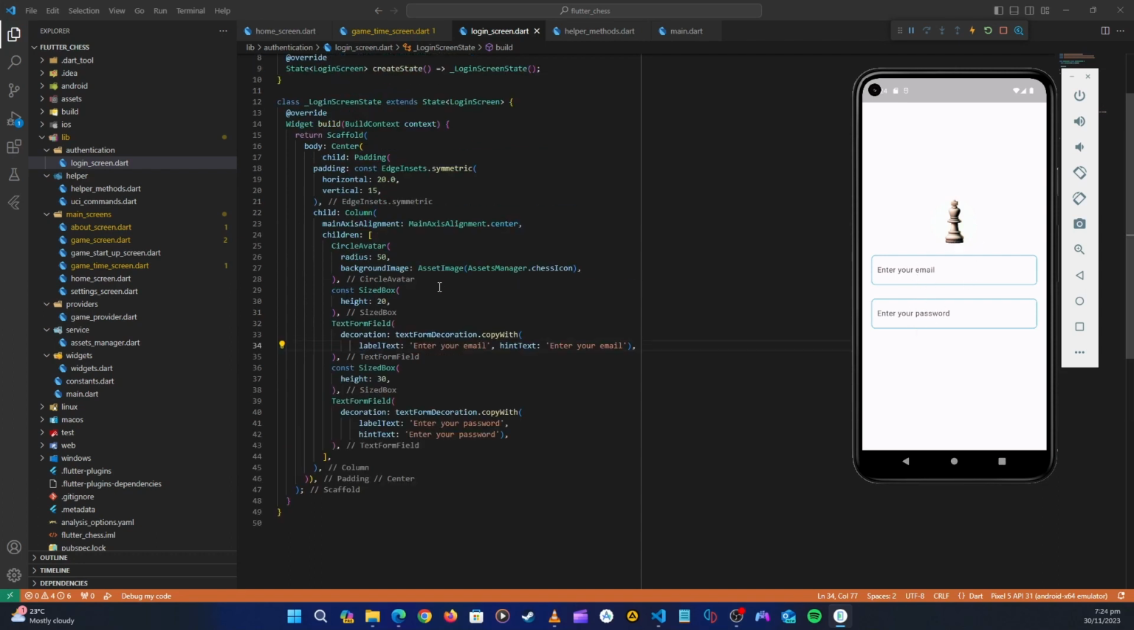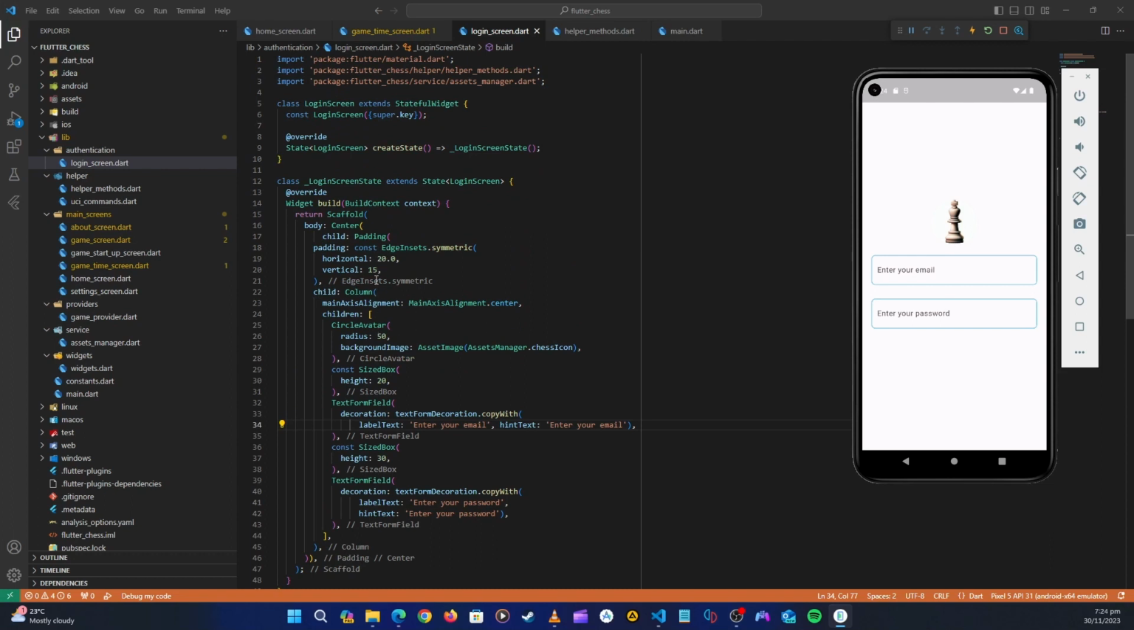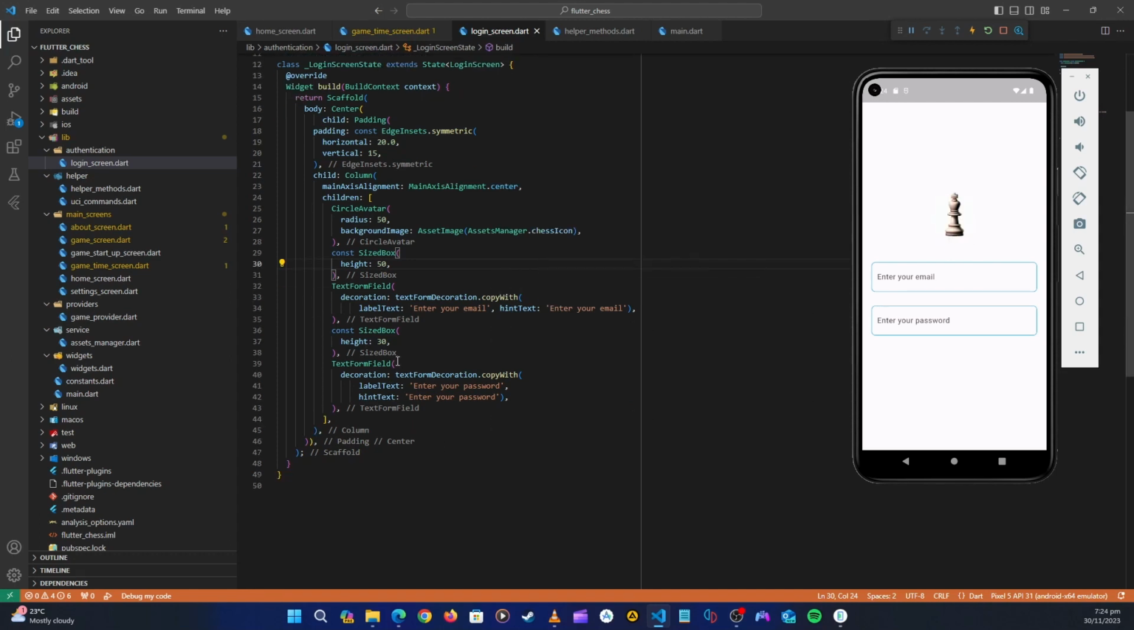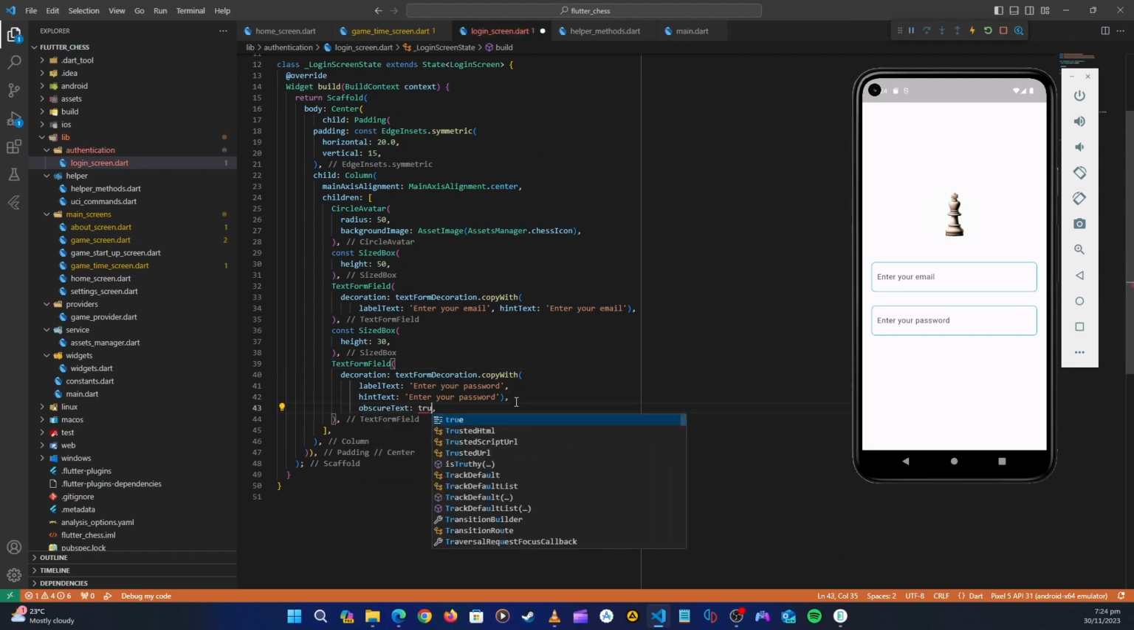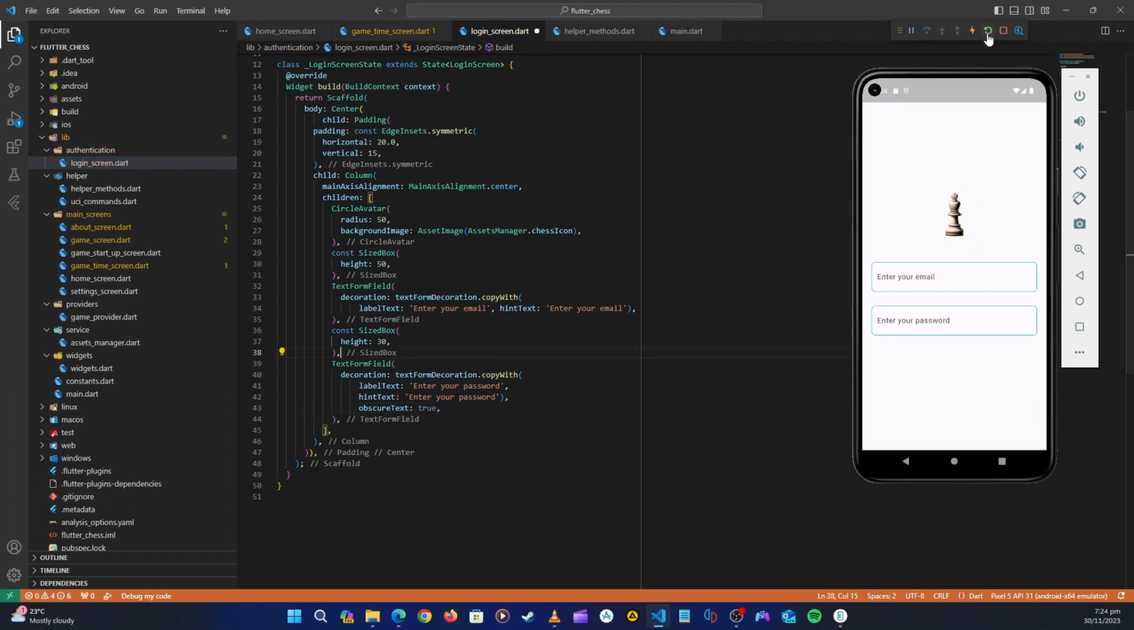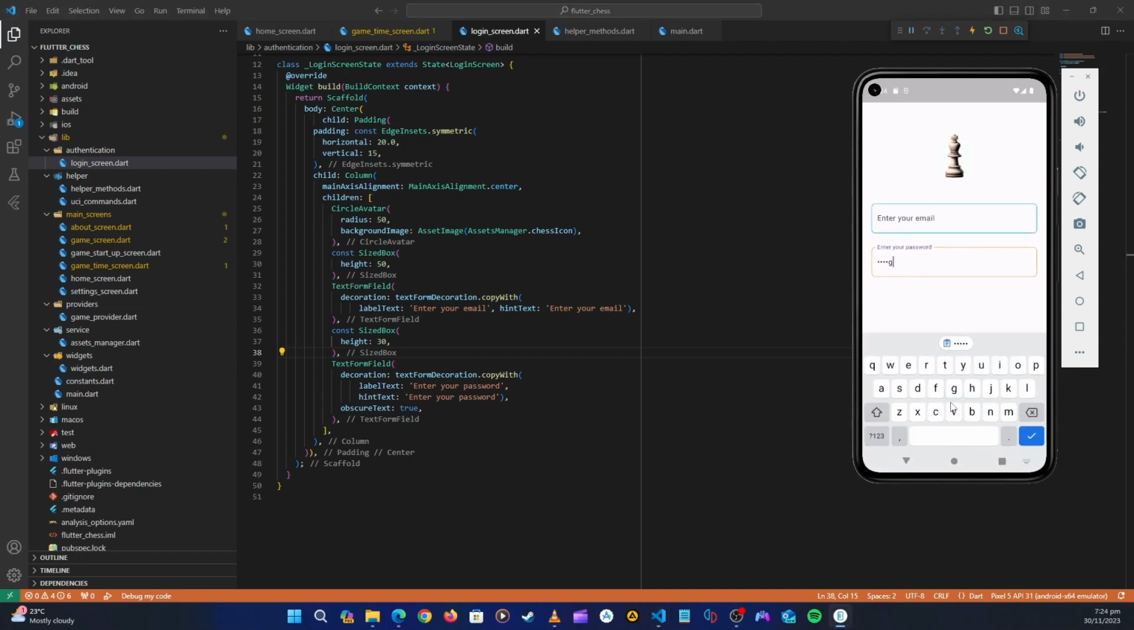So this is also close. Maybe let's put this one, let's go with 50. Let's hot restart. Yeah, maybe keeping it like that. And then the next thing is, so this is a password. We can put the obscure text to true. Okay, then let's hot restart. So when we click here, when we're entering, it's obscured, okay, which is this. Okay, now let's continue.